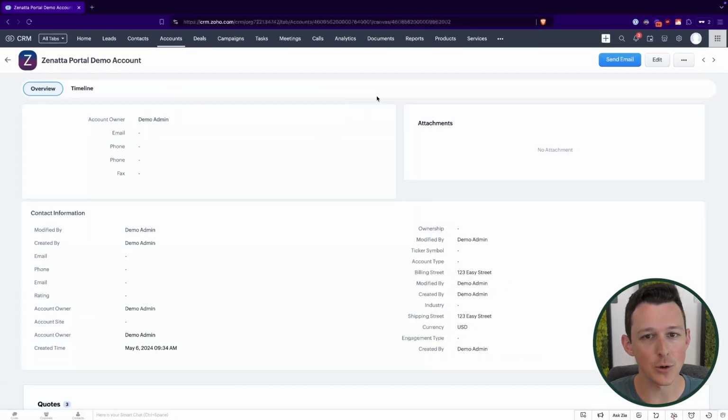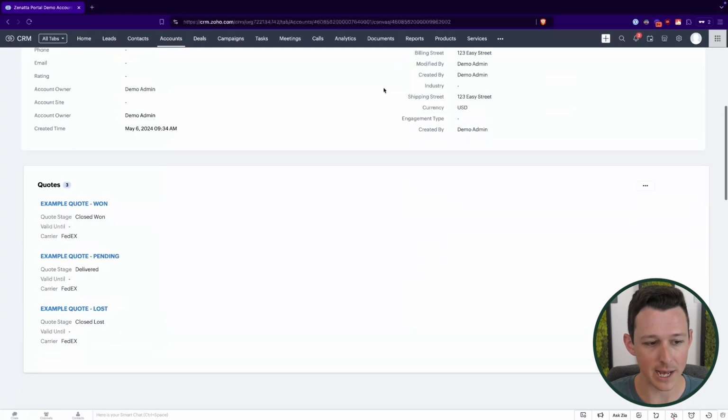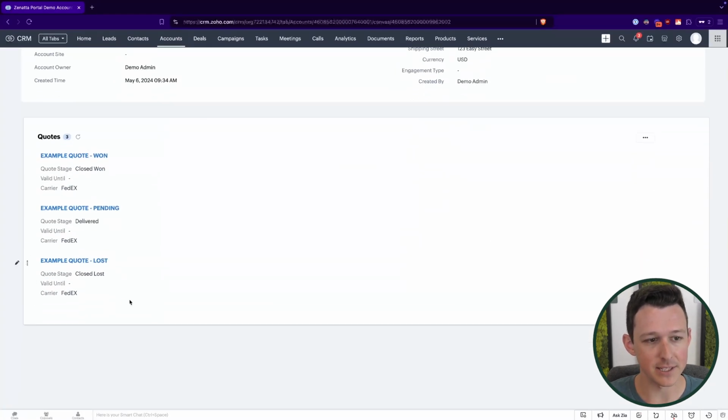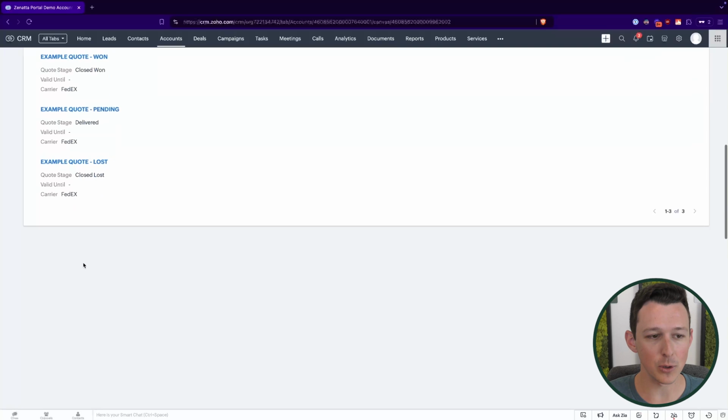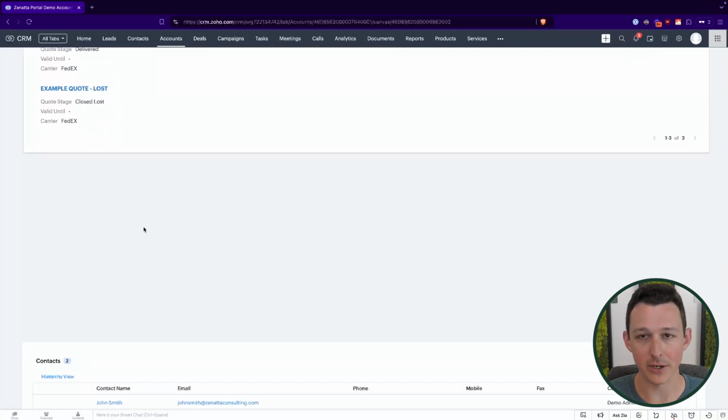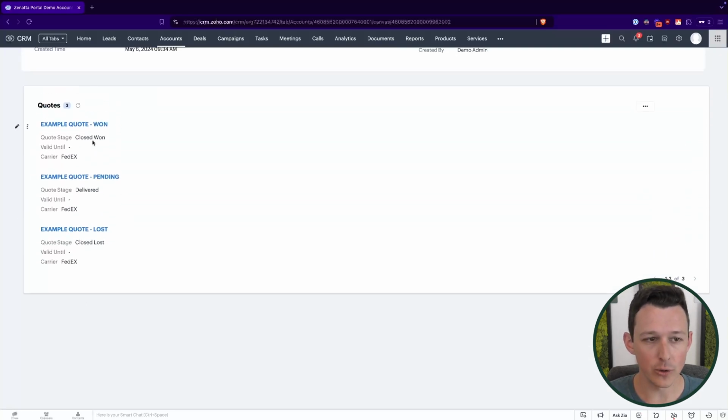So without any further ado, let's jump into CRM. I've got an account opened up here, and we'll see that I have this list of quotes connected to the account. What we're going to do in this tutorial is use queries to create a table of quotes that we're going to add right down here in our canvas view, that's only going to show us quotes that are won, right?